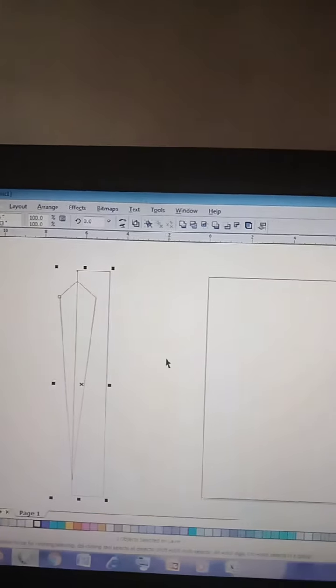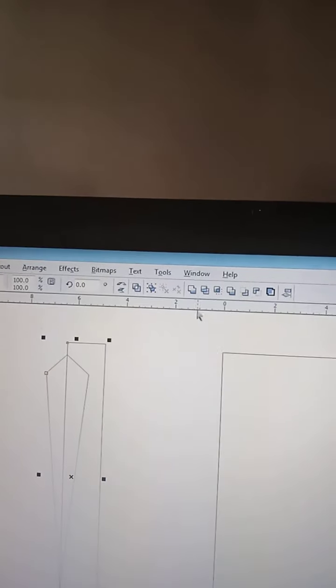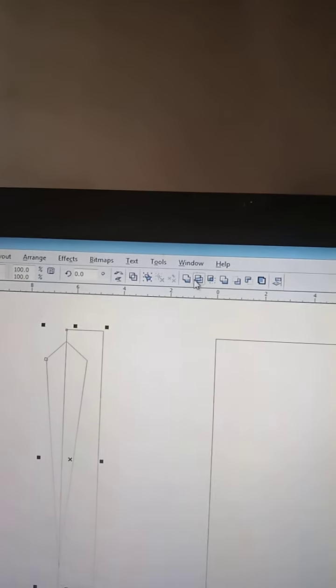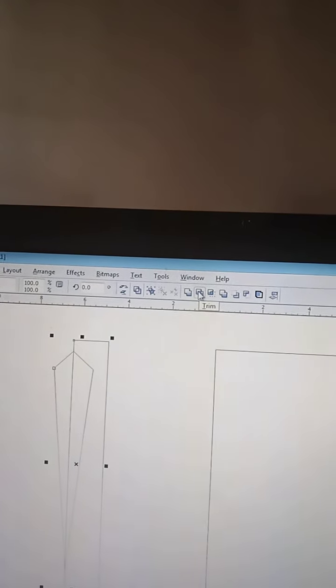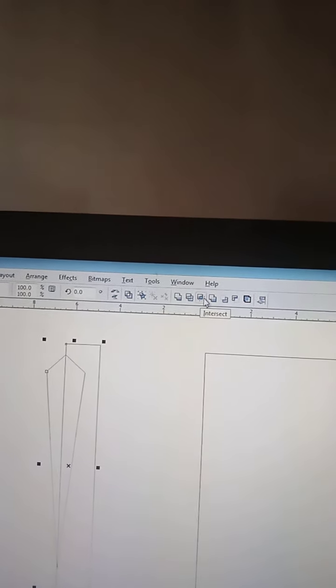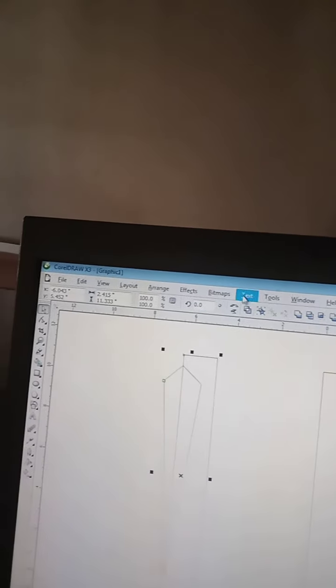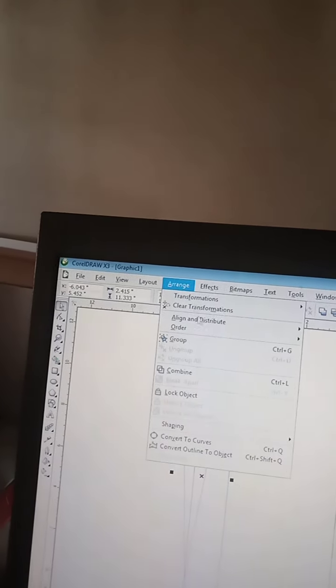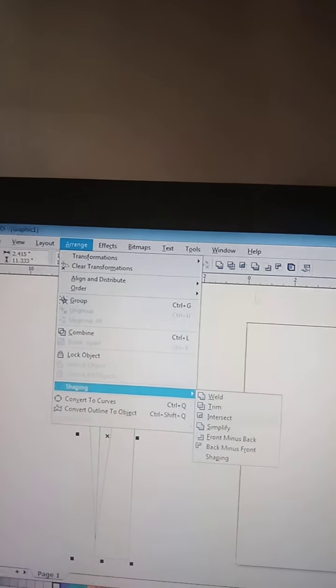Now the property bar will change, where you can click on intersect. If you don't know the symbol, point at it. When you point, it will tell you the name. The first one is called weld, the second one is called trim, and the third one is called intersect. We are looking for intersect. But the normal procedure to find intersect is arrange, shaping, and intersect. But this is the symbol, if you are familiar with it.